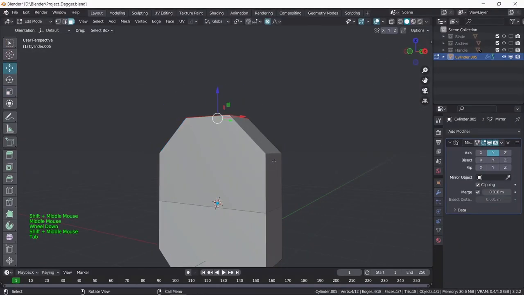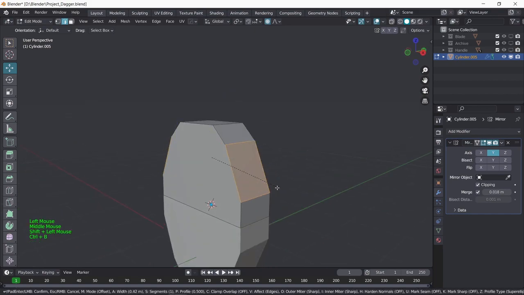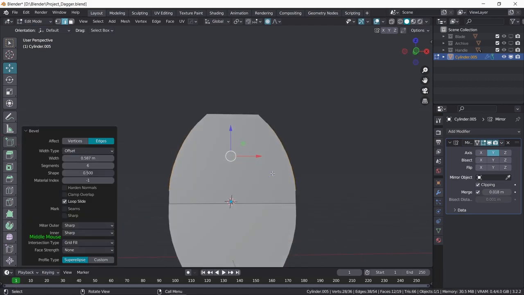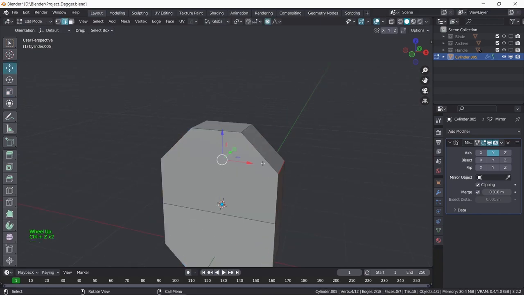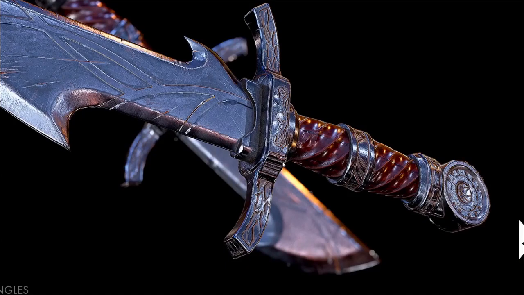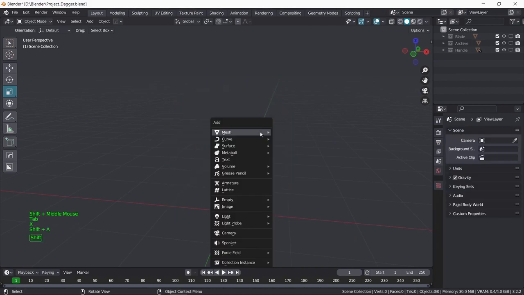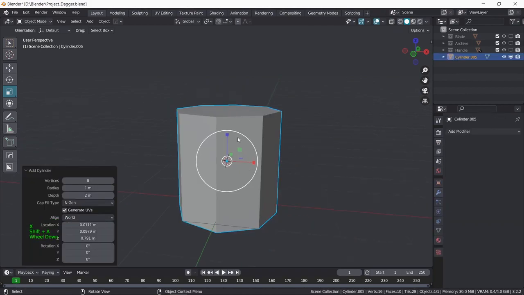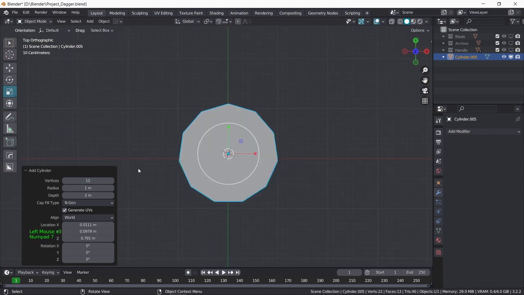So if we just select this, this, and this, Control B and bevel it. Actually, I want to bevel. I don't want to bevel this. I want to bevel in between this. Right, I want to keep this. And keep this. So how about we go ahead and delete this mesh cylinder? Not 8 sides. How about 12 sides?